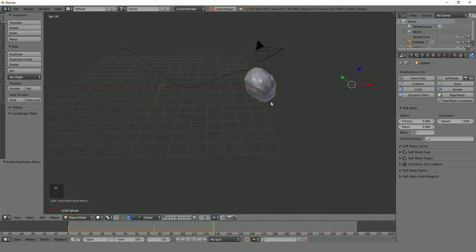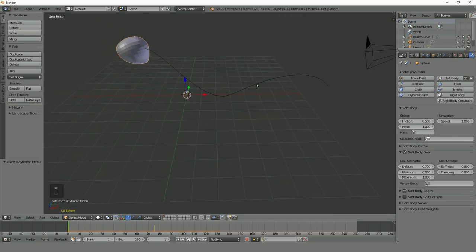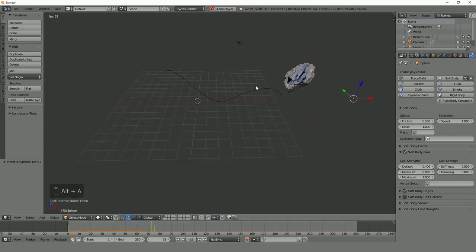And it's looking really weird. So what we need to do is in the soft body goal, these are the settings that will make it look good or make it look terrible. The goal strength right here, this is how strong it will stay attached to the curve. So if we turn this down, it will go pretty loose. It won't really follow it that well, as you can see there. But if we go all the way to 1, it will follow it completely.